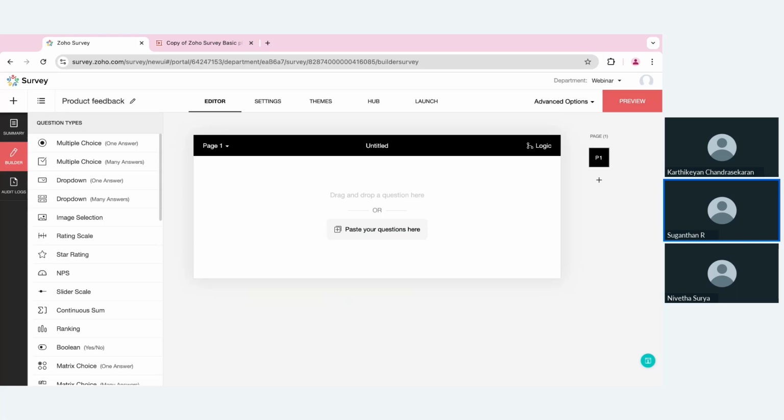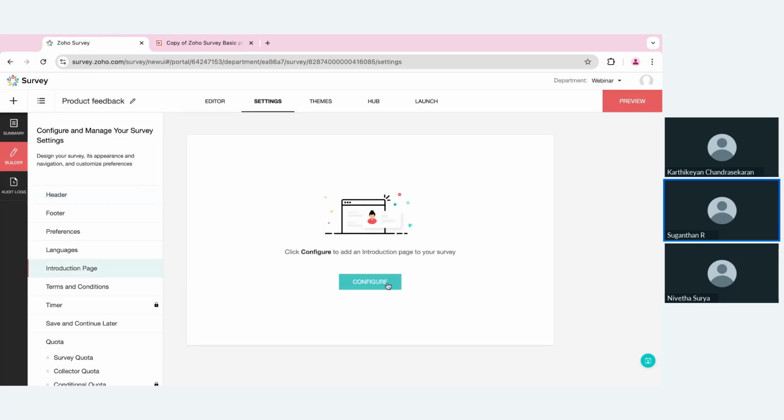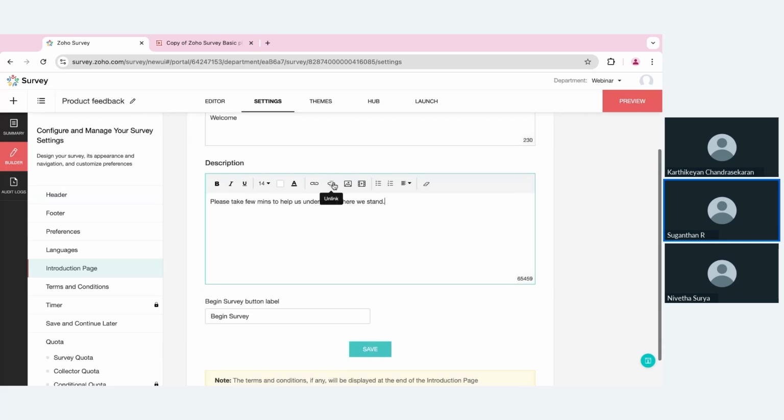And in order to add a dedicated introduction page into the survey, get into the settings and choose introduction page where you can configure it. Have your content like welcome. Please take a few minutes to help us understand where we stand. You can also include images or embed a video as part of your introduction. And this is the name of the button that is like begin survey. You can customize it as per your choice and click on save.